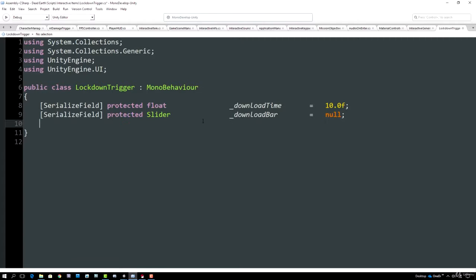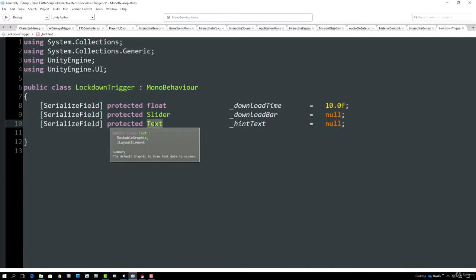Next up, we're going to need a reference to that slider UI element. So you can see I declare a protected variable of type Slider. It's serialized so we can hook up that reference via the inspector, and I've called this download bar. And of course the reason why we need access to this slider object is so that we can repeatedly in our update function update the current progress and send that value into the slider. We also have that line of text on our world space canvas which currently says hold use to deactivate lockdown.